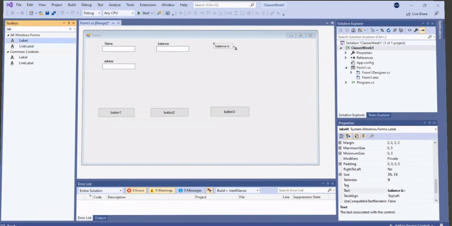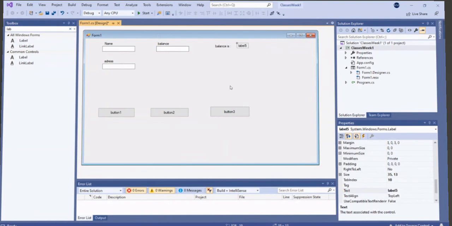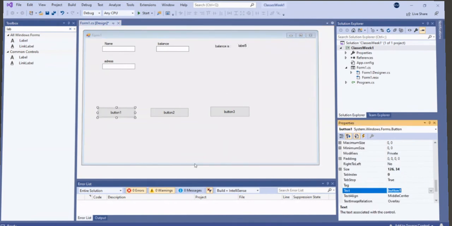And let's add another one right here. This button, I will give it a name as create account. This one will be withdraw. Hope I spelled it correctly. This one will be deposit.